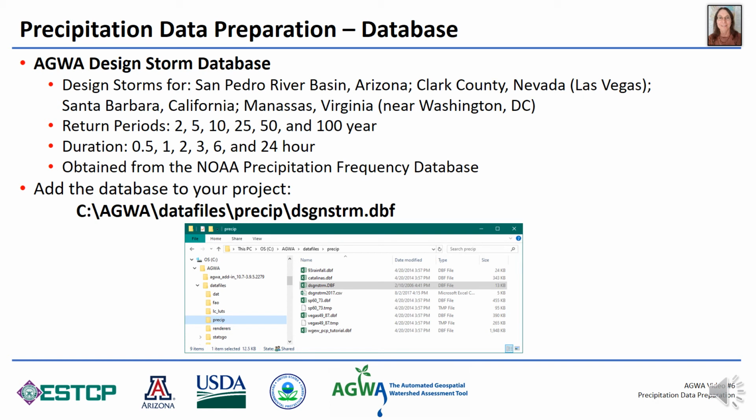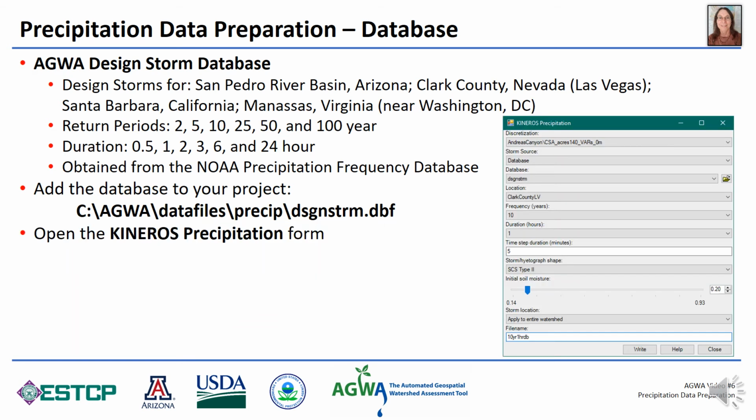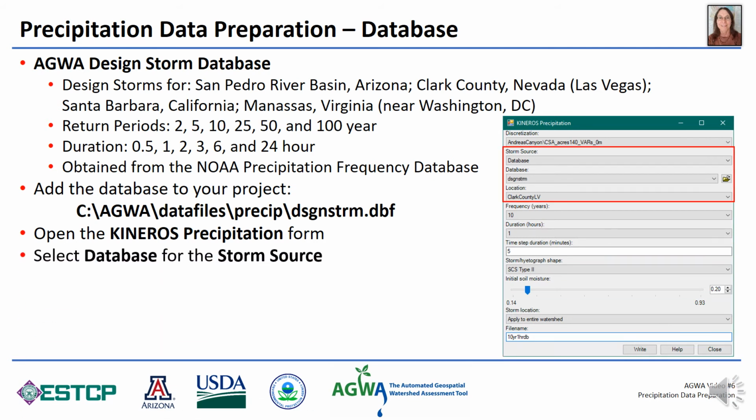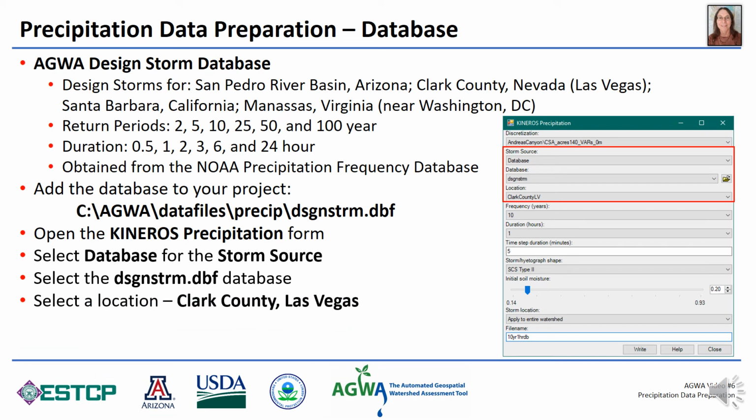First, add the database to your map. Go to AGUA /data files /precip folder and select dsgnstrm.dbf, the Design Storm database. Open the KINEROS precipitation form and select database from the drop-down menu for the storm source. Select the database you just added to your map, dsgnstrm.dbf. Then select a location.